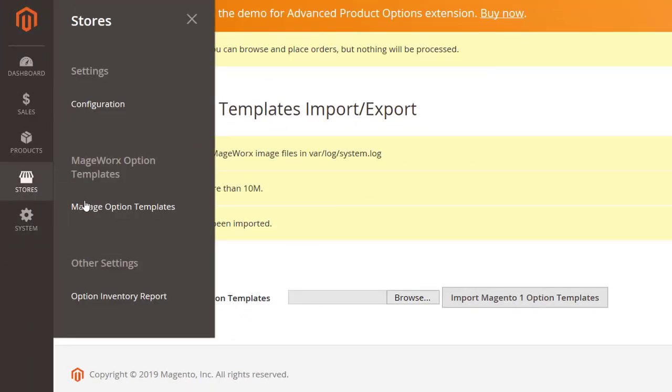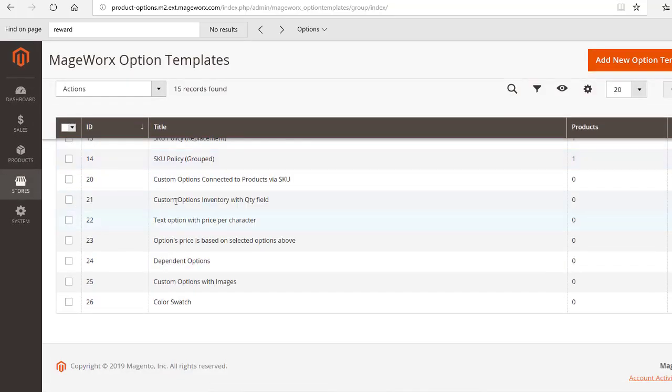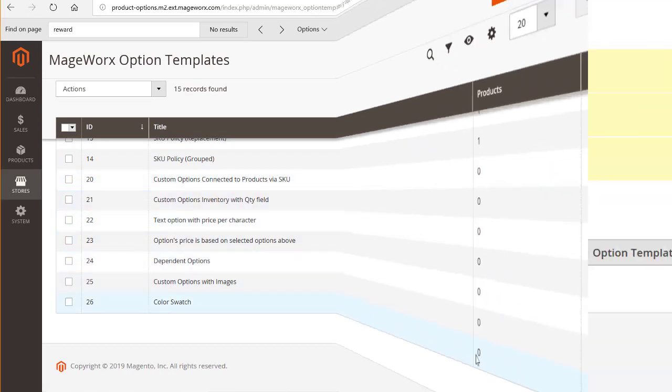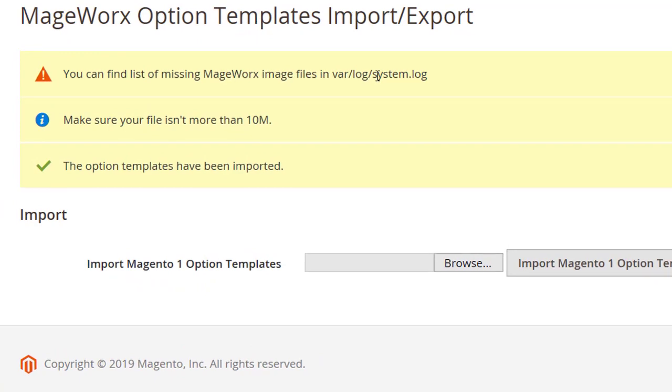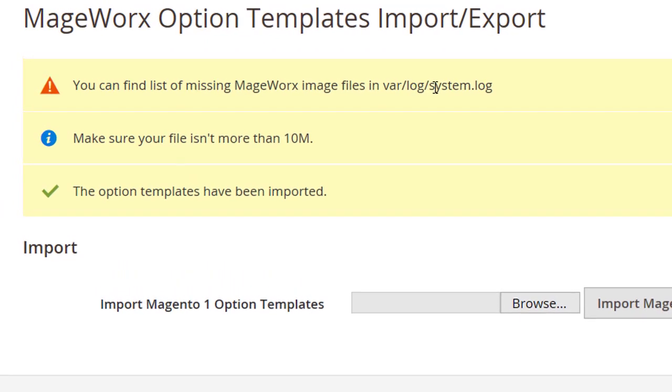The imported templates can be found here. In case you've got some options images missing, go to var/log/system.log to check out the list with the missing image files in.